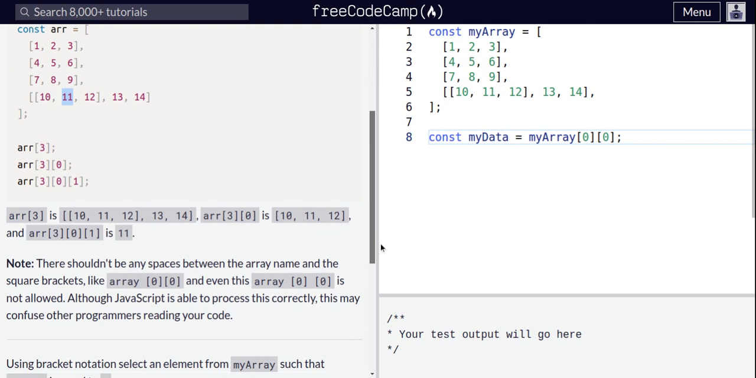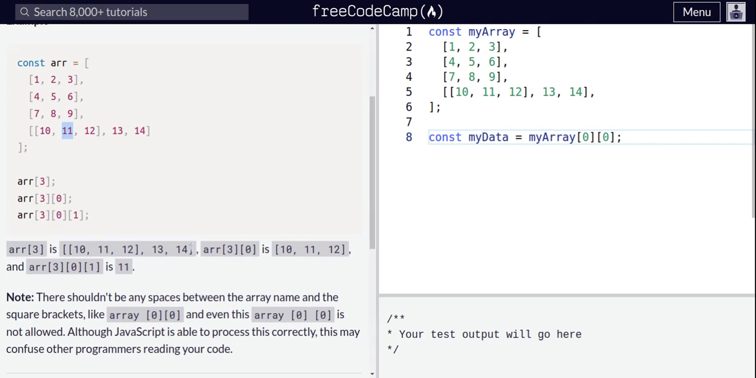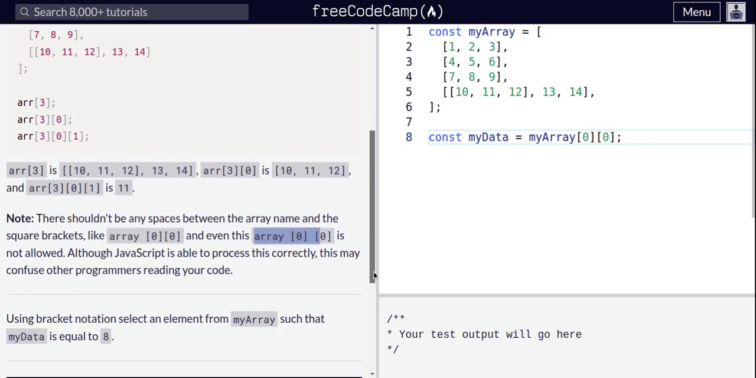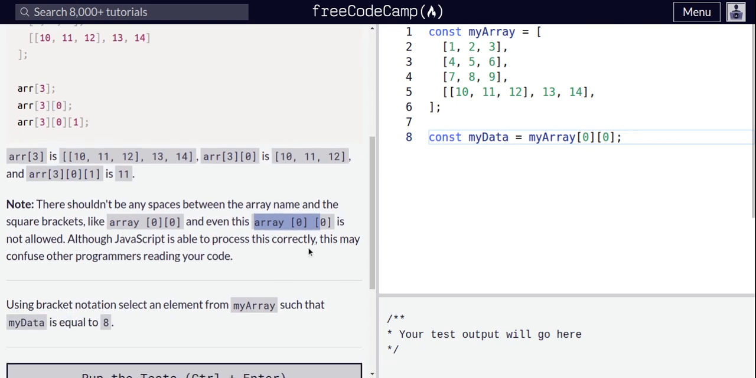Yeah, so moving on. Okay, they've just given us what all of this is going to produce. So the third element in the array is this. This one's going to give us this, and this will give us 11, just like I said. It says there shouldn't be any spaces between the array name and the square bracket. So this is not allowed, and even this is not allowed. JavaScript is able to process this correctly.